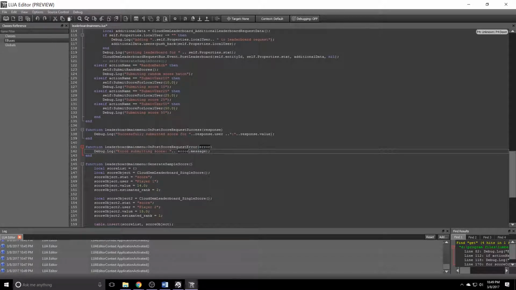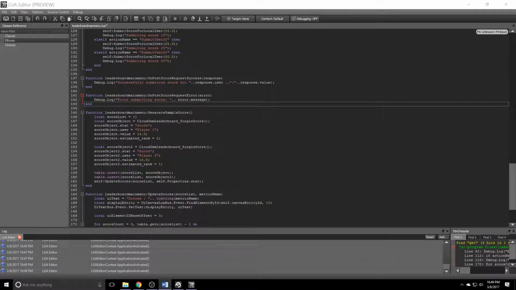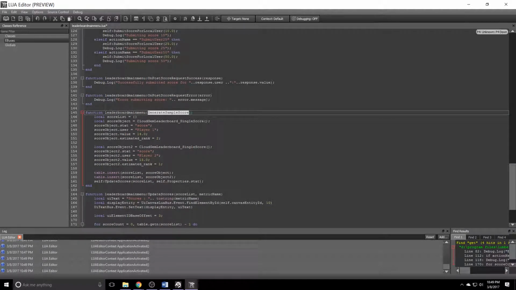Interesting to note, the failure here does actually give you the error.message, so it'll give you some hopefully helpful information about why your submission failed. Line 145, we have generate sample score. That sets some sample scores and would essentially update the scores on the canvas.